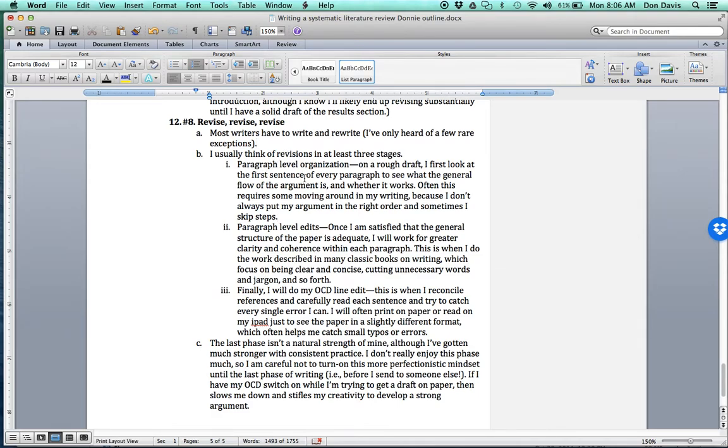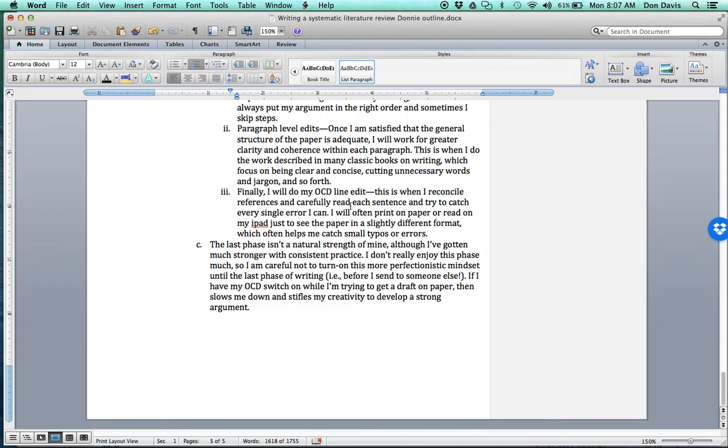One phase involves looking at the manuscript and seeing if the organizational structure makes sense at the paragraph level. One level has to do with within paragraphs, seeing if there's coherence. Does the first sentence give a general sense of what the point of the paragraph is? Cutting out unnecessary words and jargon, trying to be as clear as possible. All those things that some of the classic books on writing talk about. And then the last phase, I'll put on my OCD hat, and I'll try to catch every single error I can before I let somebody else see my work.